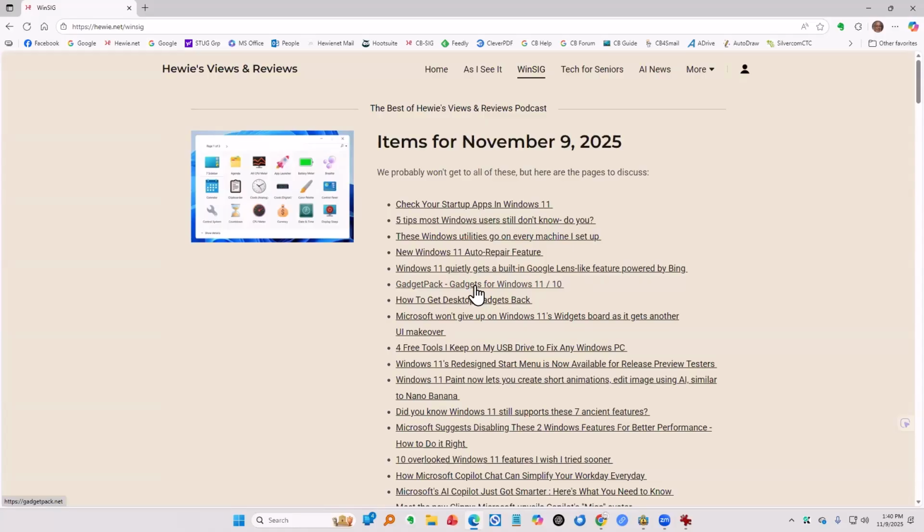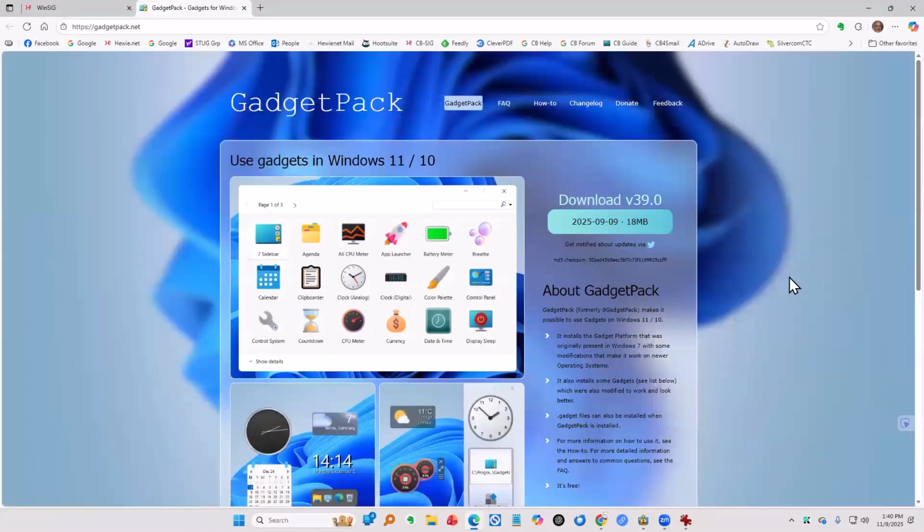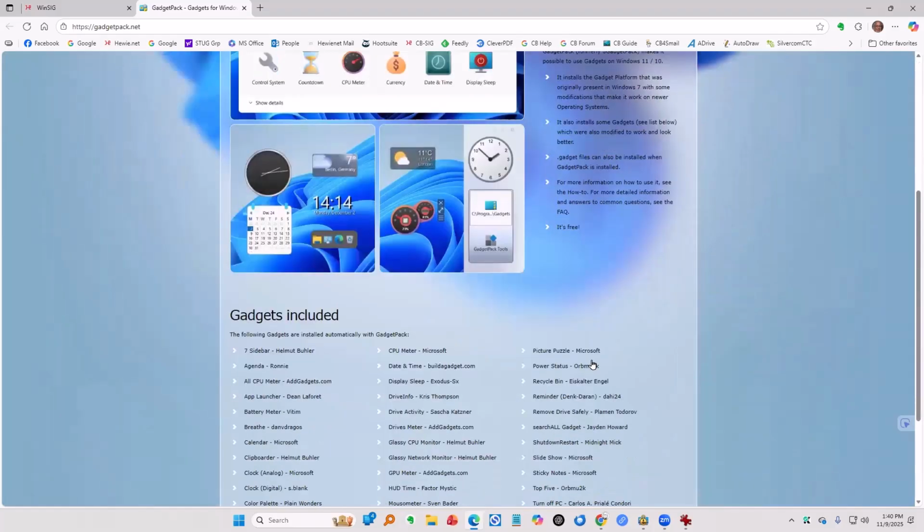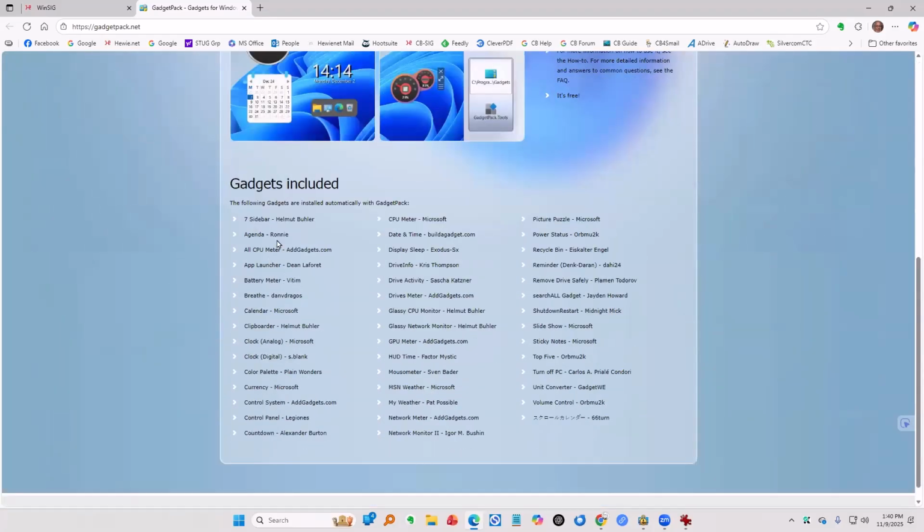Okay, the gadget pack. I wanted to install this for today, and I didn't get to do it. But if you remember back in an earlier version of Windows, they used to have gadgets you could put on your screen. You could have a CPU meter. You could have the date and time. You could have a small calendar on your screen, and it would be there. It was formerly the 8 gadget pack, but it's now just a program. You can download it. You click there, and it will download it. It also installs some gadgets. See the list below. These are all the gadgets that are included.